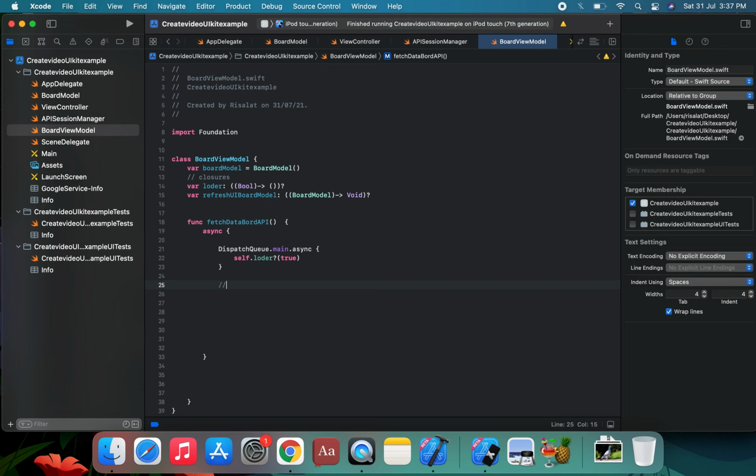Now we get the data. let data equals try? await, calling the function on the singleton class: APISessionManager.shared.fetchBoard. Then we take this data and decode it into the model.